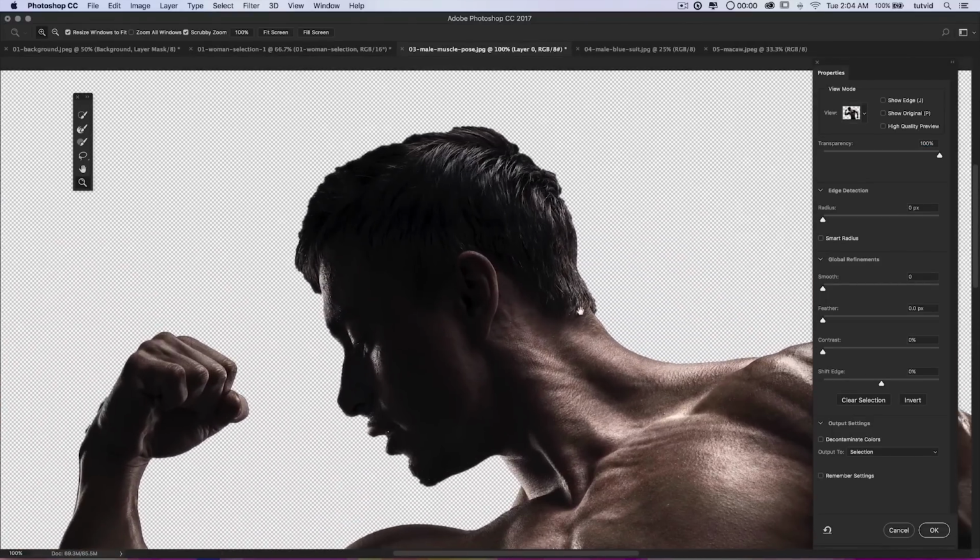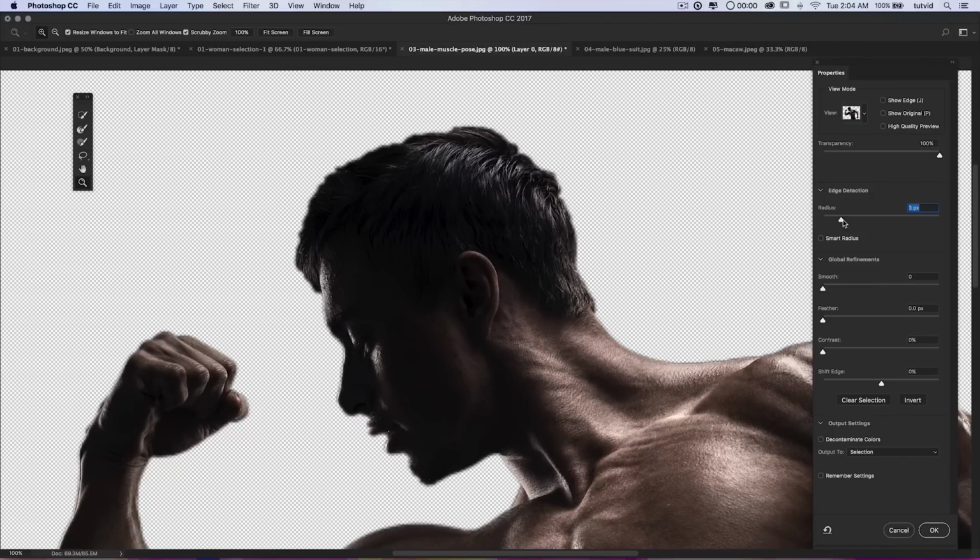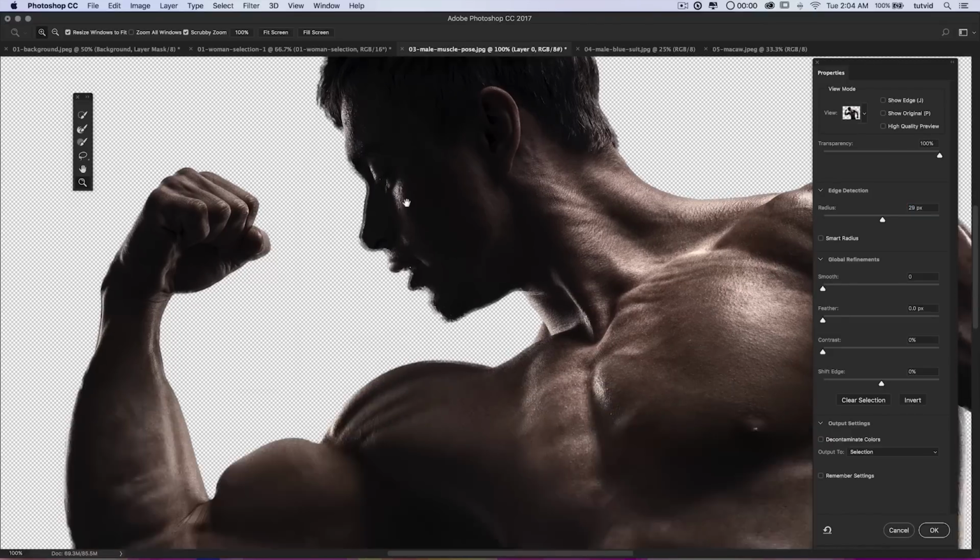What I'm going to do, because I know I'm going to push the radius up a little bit when we try this in Refine Edge, you can see, by the way, if I push edge radius up too much, it does some bad things to the edges. We start to get this line up there all the way around, and this is where you see the destructive nature of Select and Mask.